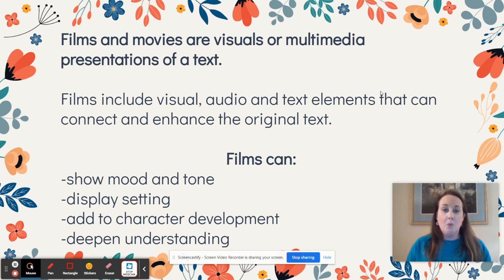So these are different ways that we can connect the text. We can watch movies, we can listen to those podcasts, or we can watch the text that has been taken and put into a play form or drama. So we can see all those different things so we can understand what the text is about.